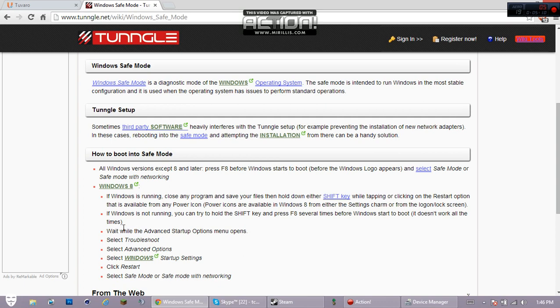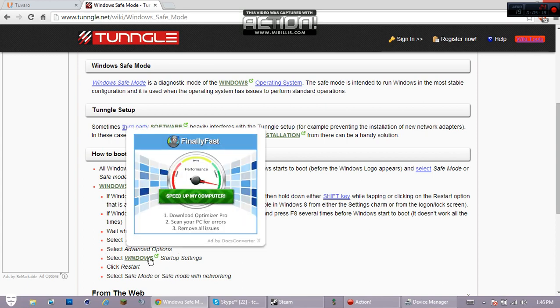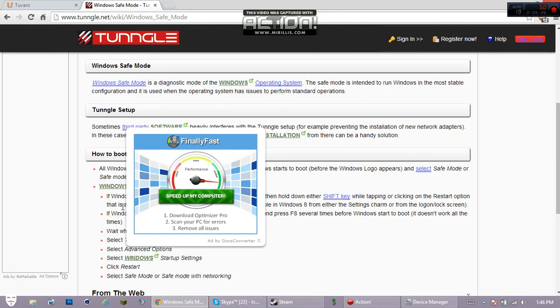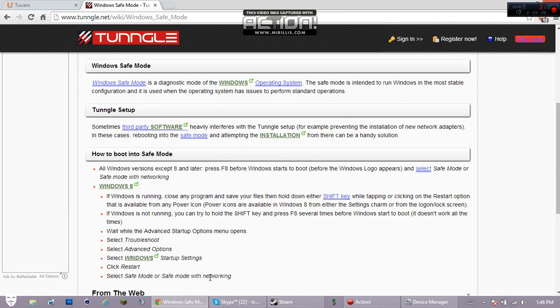So when you hold down the Shift key and hit restart, it'll say wait. Then you're going to go to Advanced Startup Options, then Troubleshoot, then select Advanced Options. Select Windows Startup Settings. Click Restart. Then select safe mode or safe mode with networking. It'll tell you what to do. I think it's number 5 or something, so you click F5 or 5, one of those two buttons.